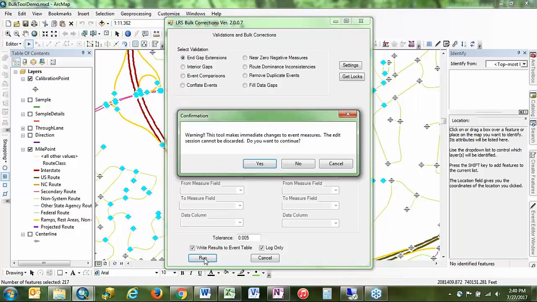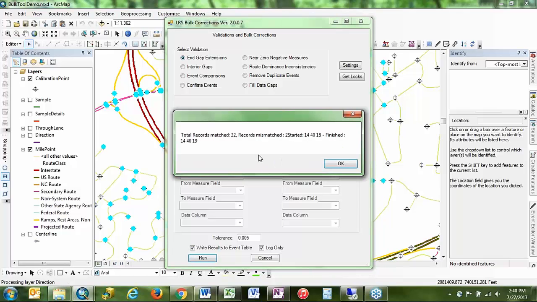And then let's go ahead and run it. So this window comes up basically to drive home that this tool can make a lot of edits at one time. So what this is telling me is that I need to be in an edit session. I am in an edit session. It just wants to make sure that I understand what's going on. So yes, I do want to continue.